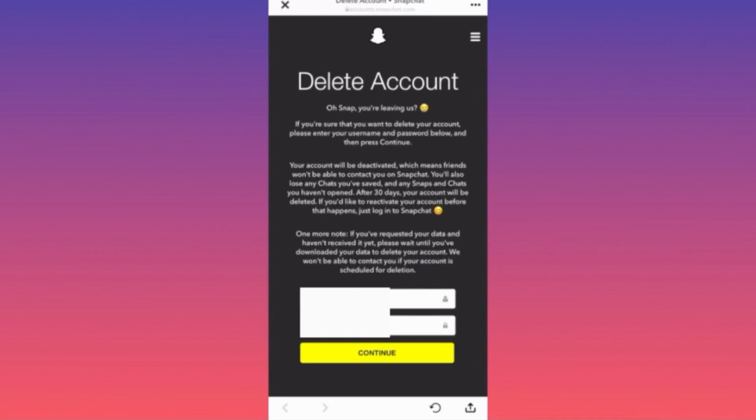Very important, if you really want to delete your account, you want to make sure you collect your data, your files, your information from Snapchat. This is how the process works if you want to do so. If you requested your data and you haven't received it yet, please wait until you have downloaded your data to delete your account. We won't be able to contact you if your account is scheduled for deletion.